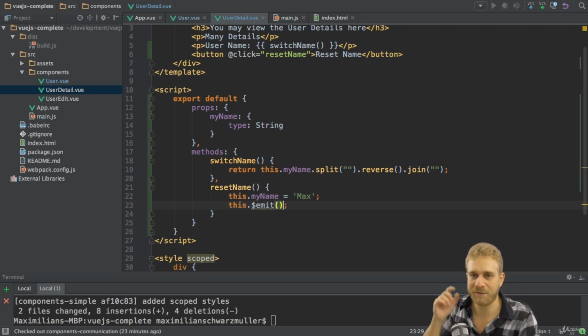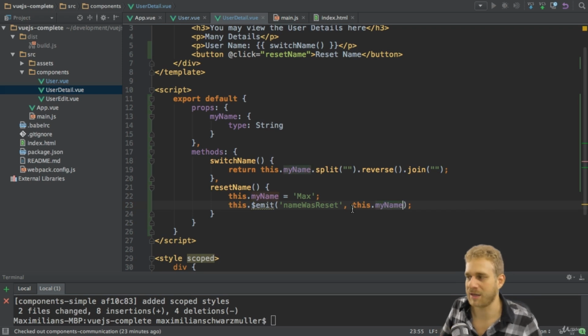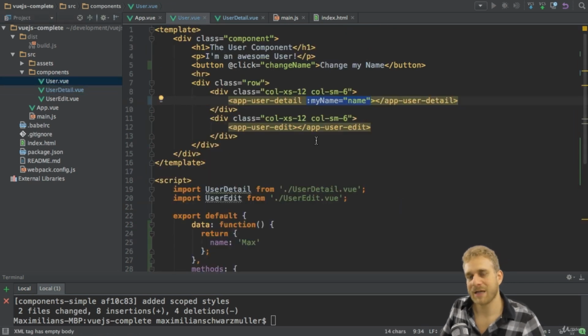We could use it again in every component, in every Vue instance, and this allows me to emit a custom event, just like that. Now on $emit, I specify the name of the event I want to emit, and here its name is nameWasReset. For example, choose whatever name you like. As a second argument, you can pass some data. So here, this is myName, the updated name. That emits an event. Now in the parent component, in the user view file, we can listen to that.